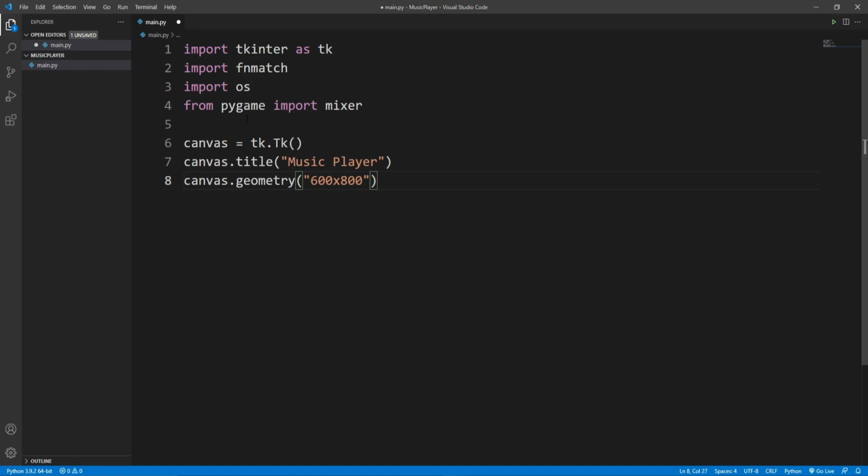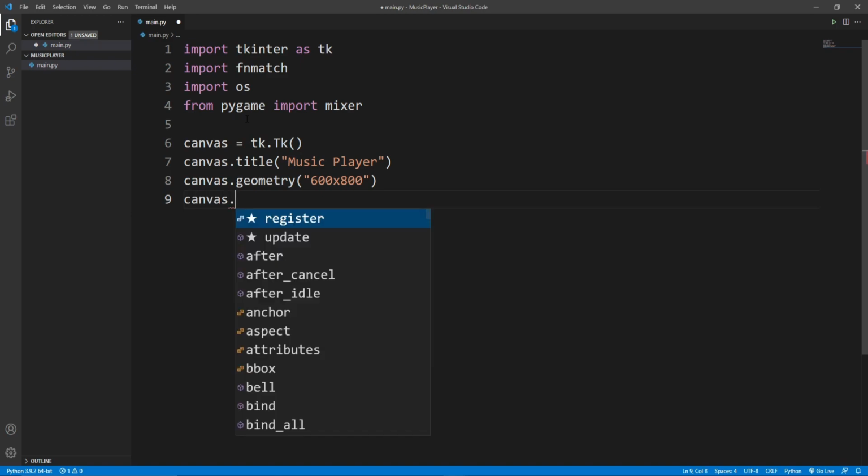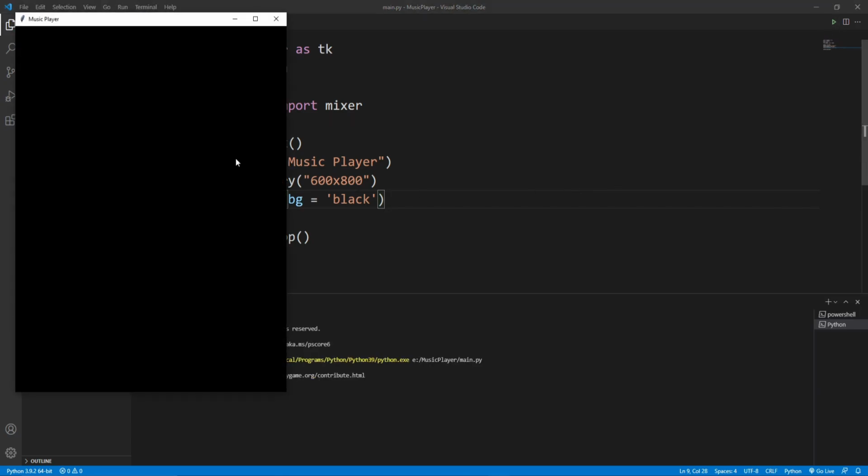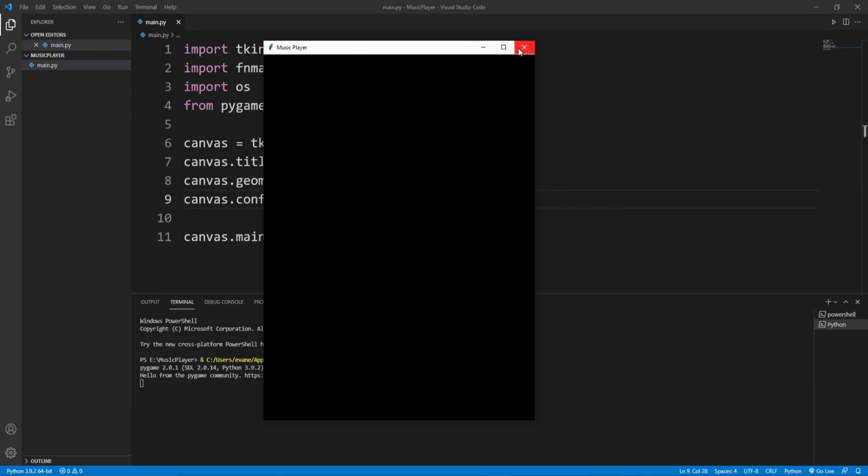Alright, and then let's change the background color of our canvas. For this I'll write canvas.config, and here for the background color bg I'll pass the color black. Alright, and lastly I'll call canvas.mainloop. Okay, and now let's try to run our application to see the UI. But before that, my autosave is turned off maybe, so I need to save this by clicking Ctrl S. Now let's run this again. Okay, so this is the UI of our application.